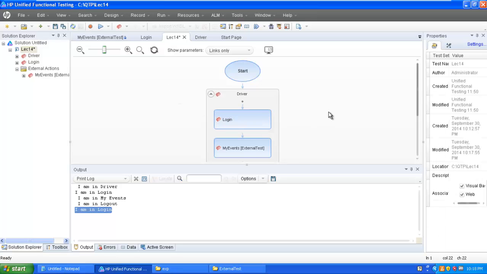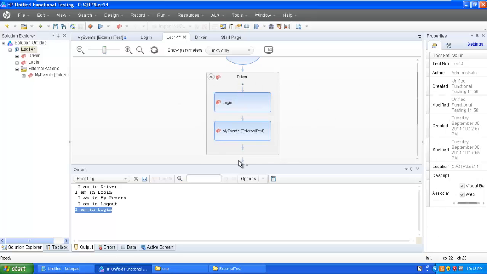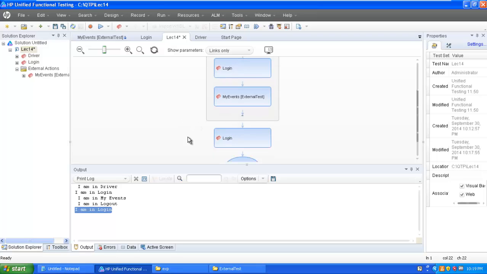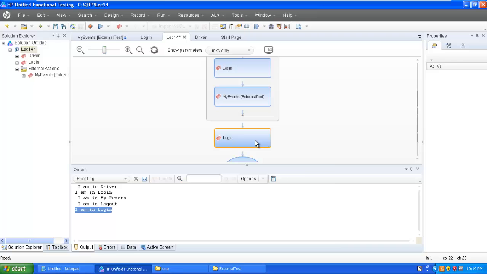It is because first the driver is called, inside it login is called, then my event is called, then an external action is called, that is logout. And again here in the path login is there. So here we can delete the action call. Just right click it and remove action call.